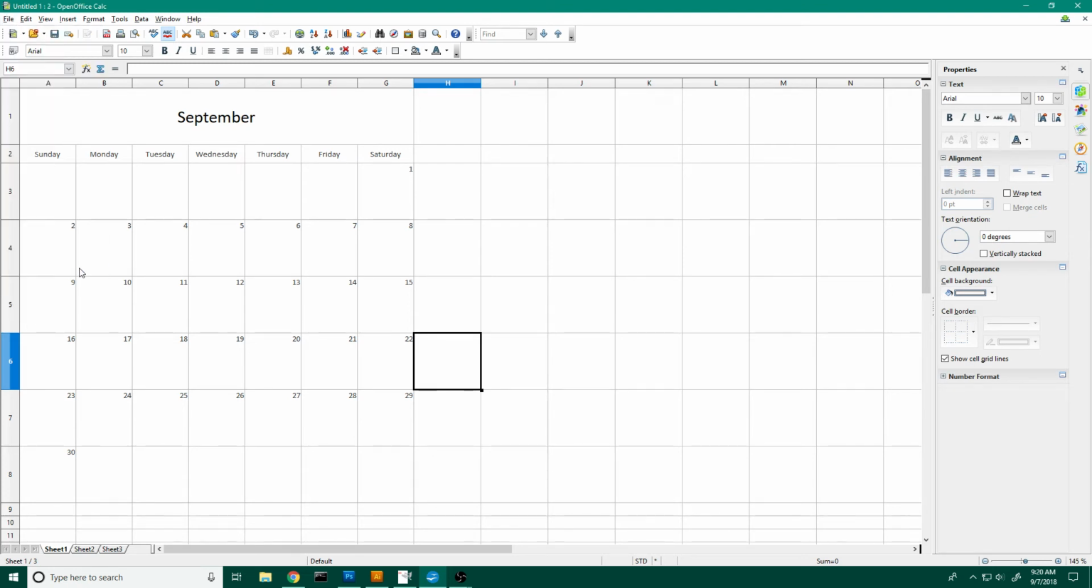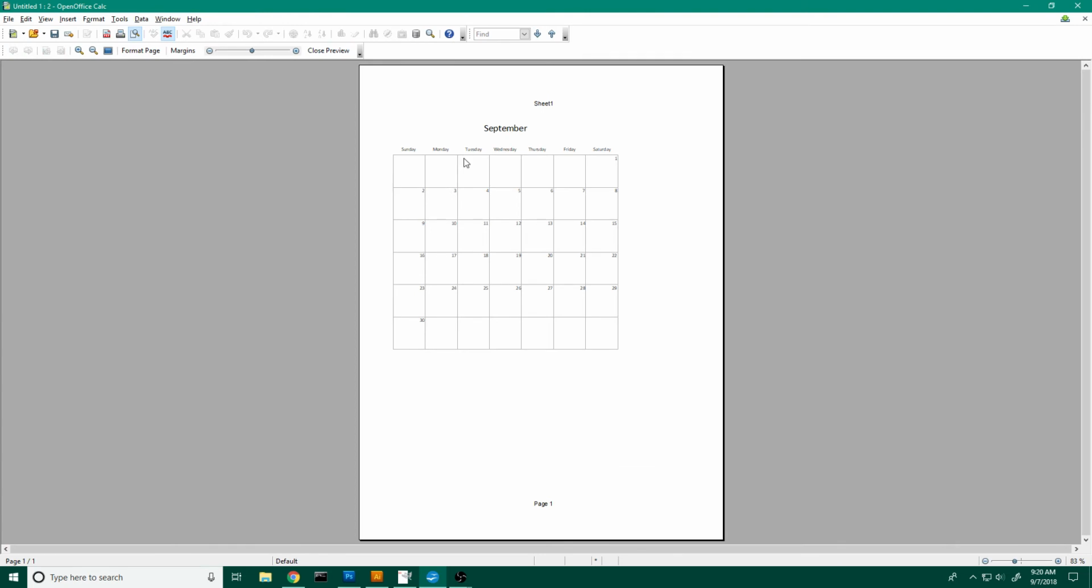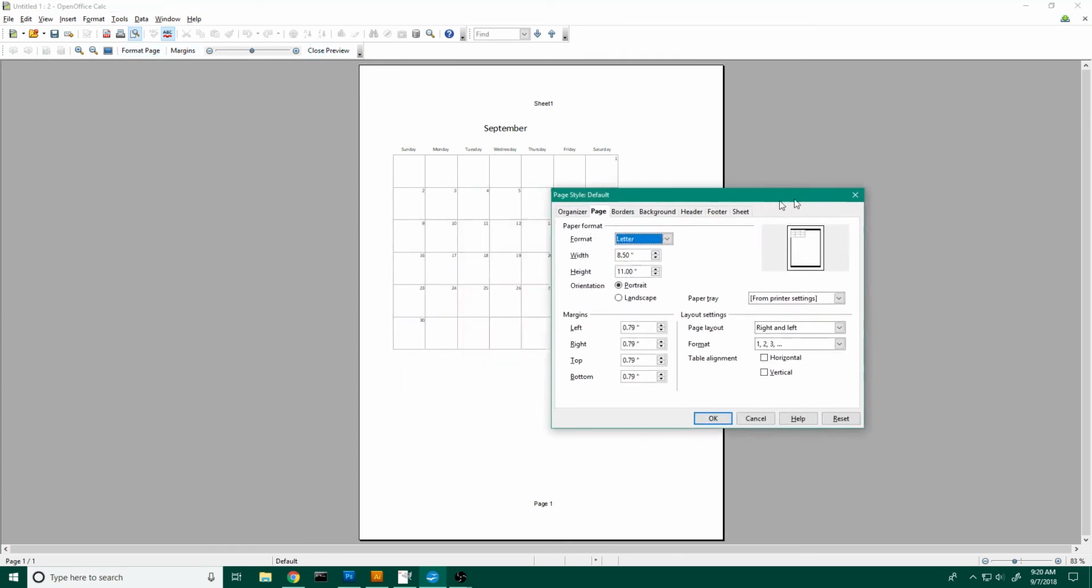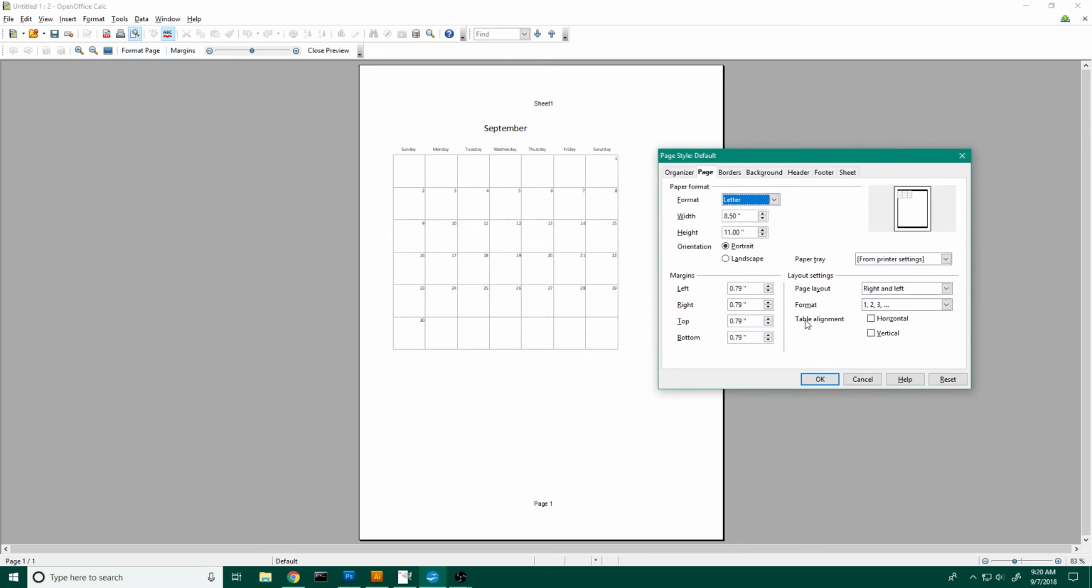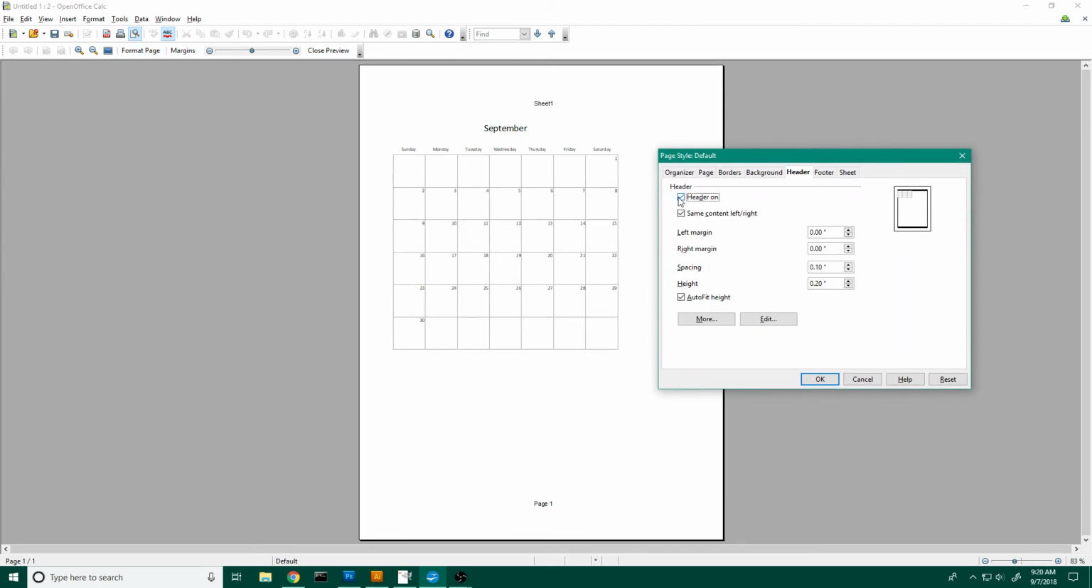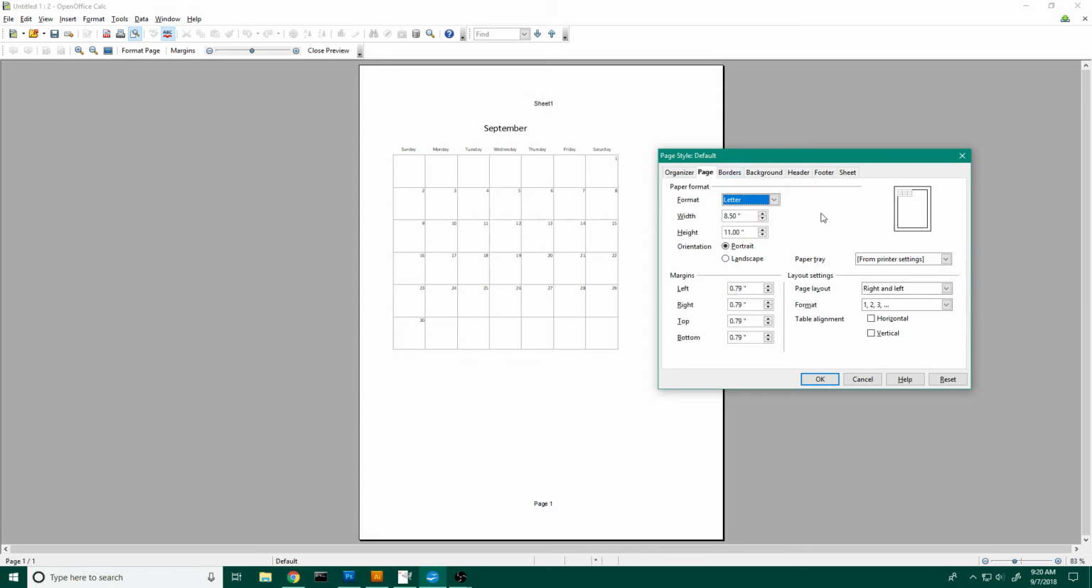We can see here how this sheet will print out. There's some adjustments that we want to make. First, let's remove the header and footer. This will get rid of Sheet 1 and Page 1. Next, we also want to align the calendar centered horizontally, and if you desire, you could also center it vertically.